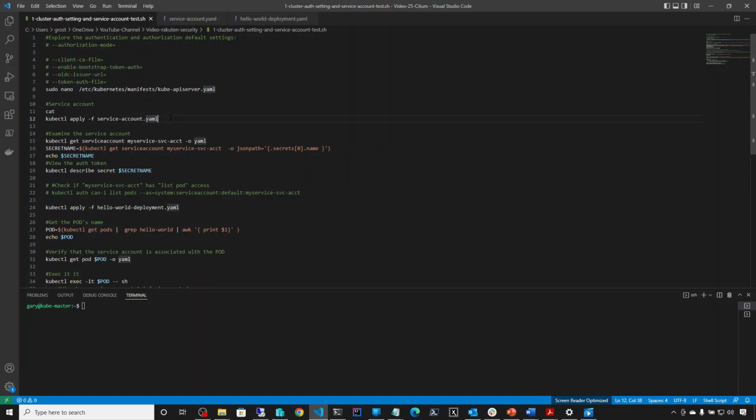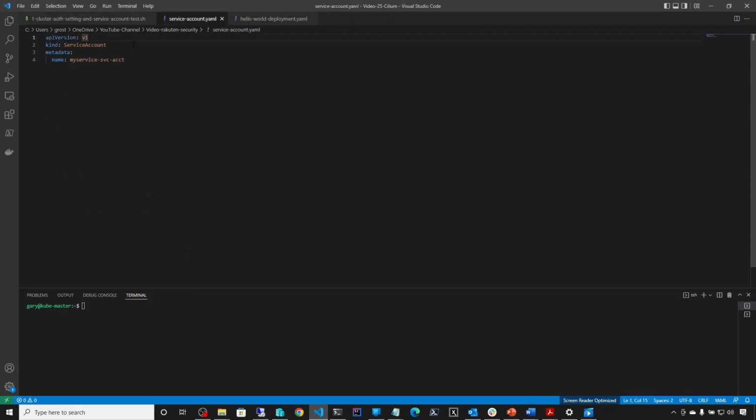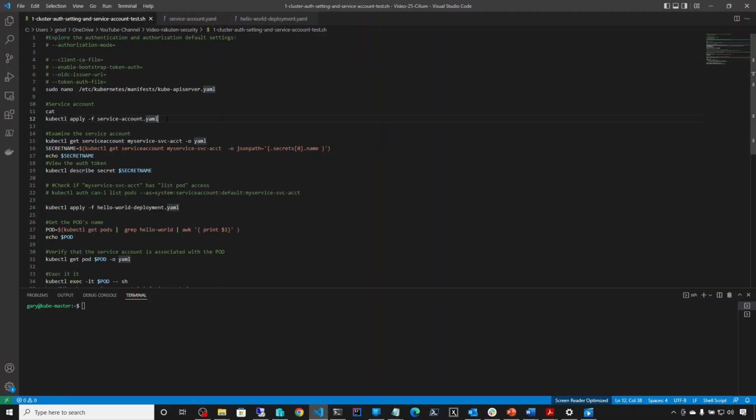Now on line 22, let's go ahead and create a service account. As I showed you earlier in the presentation part, I will specify the API version, and the kind is service account, and the metadata, then we select a name. This is the name that I chose. So let's go ahead and now apply that. Line 12, kubectl apply -f and the name of the YAML file, and the service account was created.